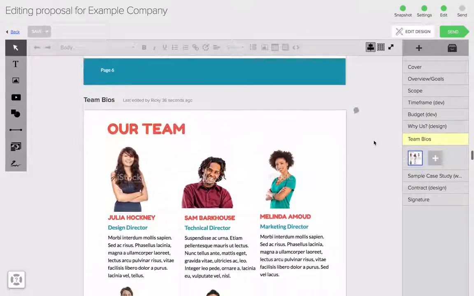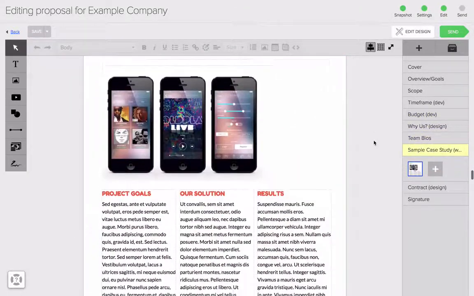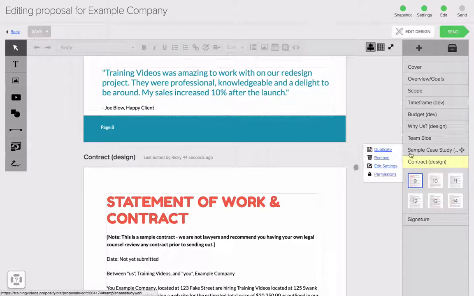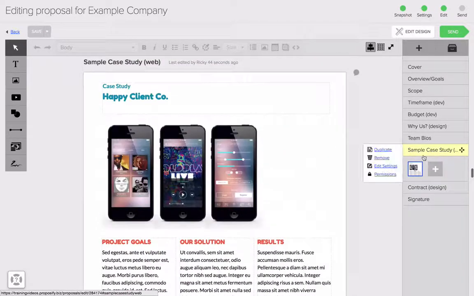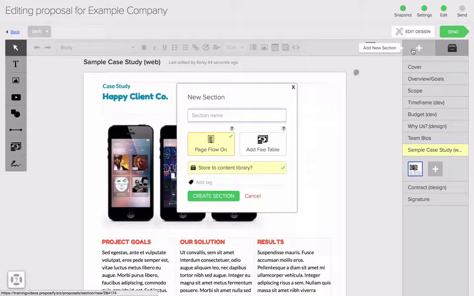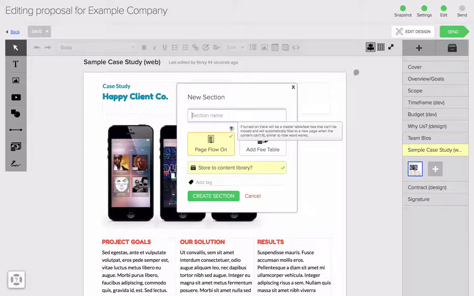In this proposal, I can see all these different sections. A section can be one page or multiple pages. Let's start by creating a new section. So to create a new section, we go up here to the right and click on the plus sign. But first you need to know that there are two types of sections. You can have a section with page flow turned on or a section with page flow turned off.